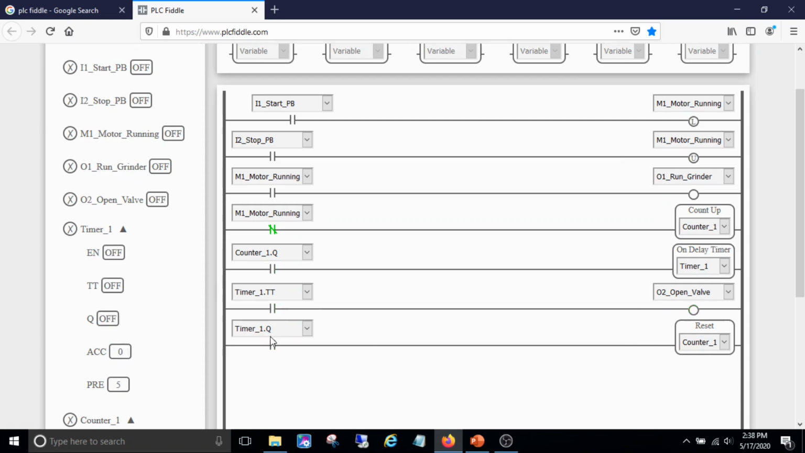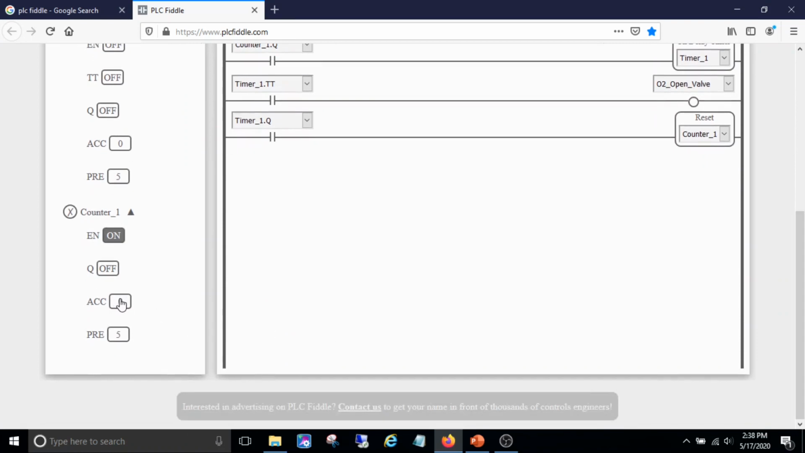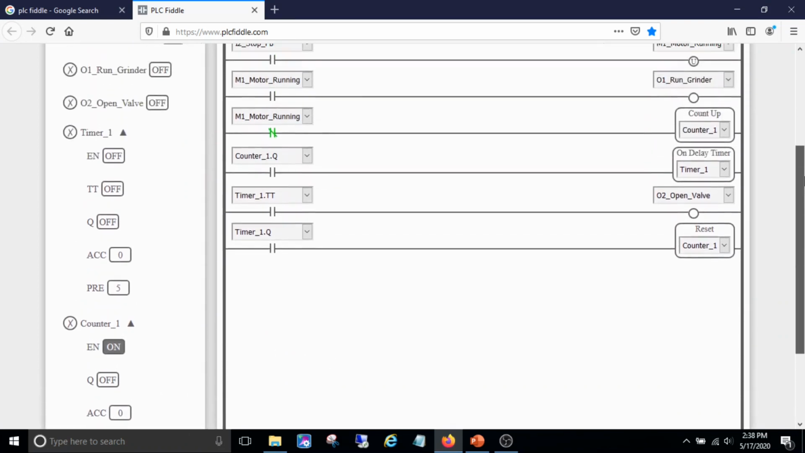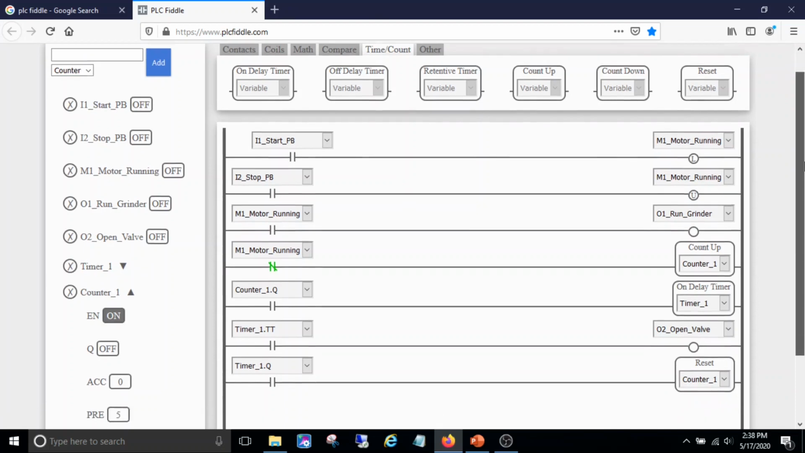Once the timer reached its threshold, it cut this reset bit on, which took our counter back to 0. If we go look at our counter now, it's back on 0, which means everything is ready to start again and repeat the cycle again. So let's walk through that one more time.